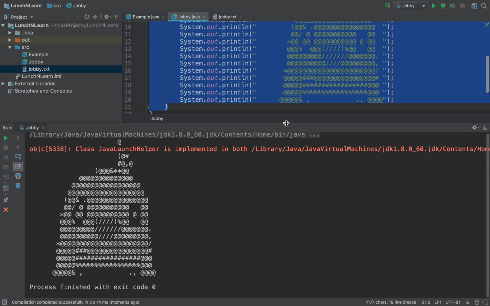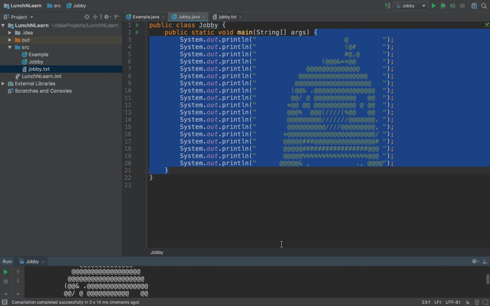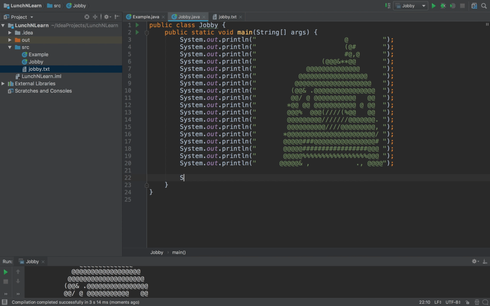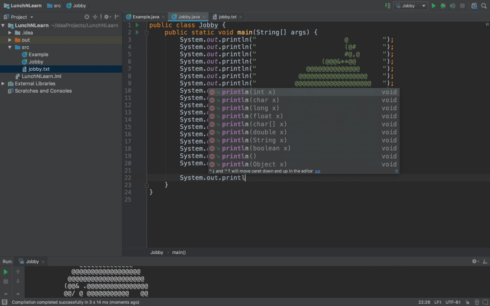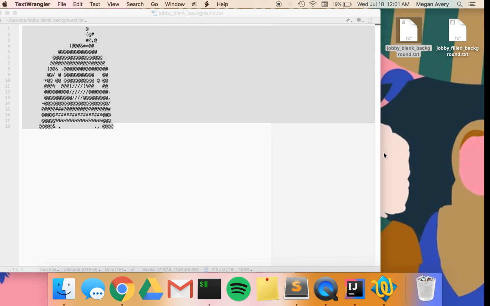And now it printed out Jobby, just like I expect, and the exit code is 0, which means there weren't any problems. So this is the Jobby with the blank background. And then I'm going to do system.out.println new line, just to give me some space between the two different versions of Jobby.